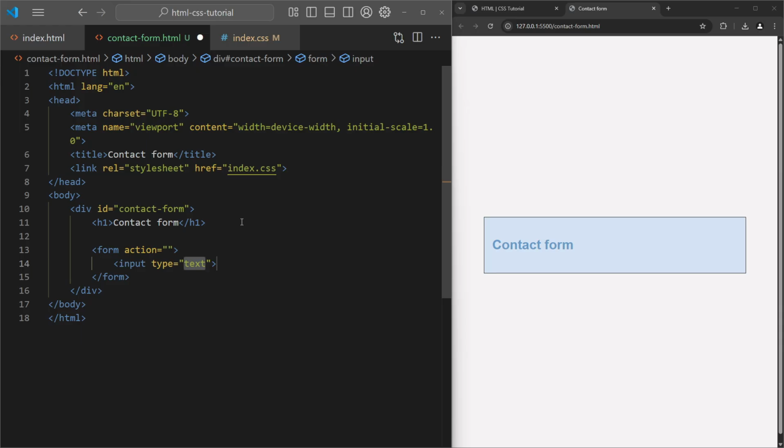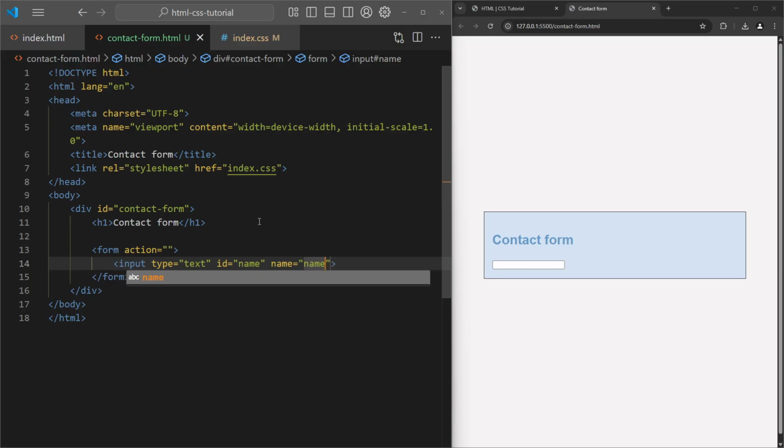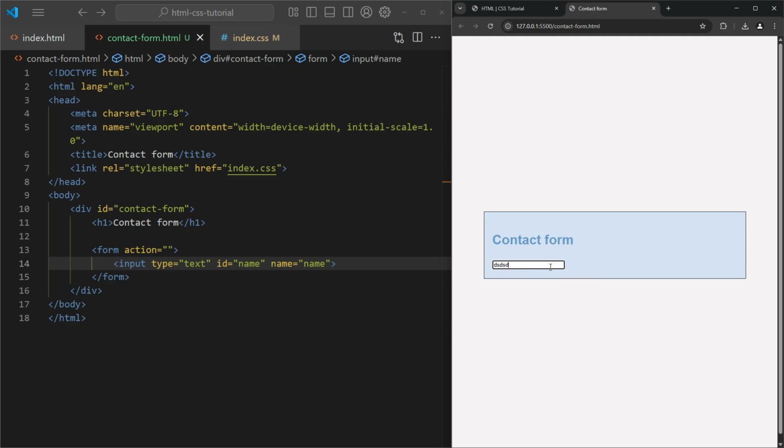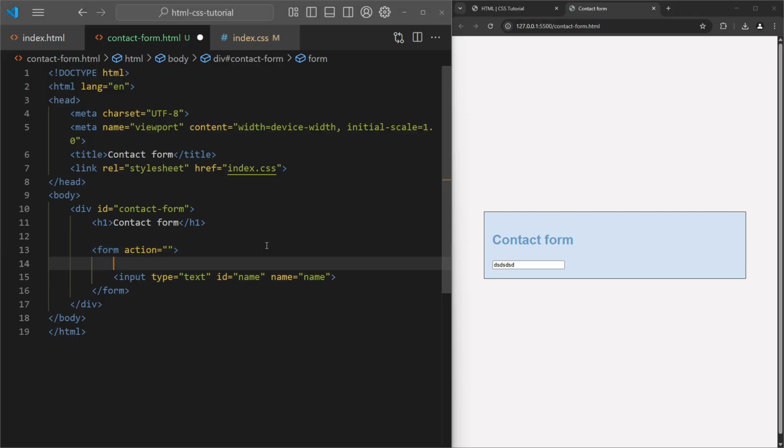We automatically have type text. And let's also give it ID name and name attribute name. The name attribute helps when submitting form data. Okay, we can type something into the field, but it is missing a label. So let's add a label for name, and the title of this label will also be name. A label is associated with a field through a for attribute. In this case, the input ID is name, so the label is for name.